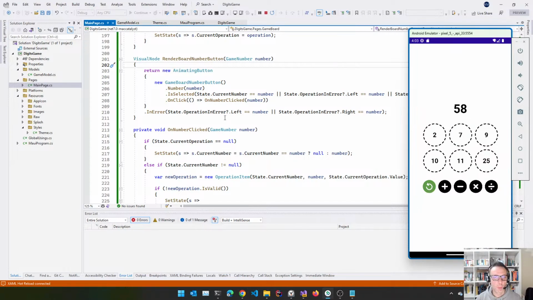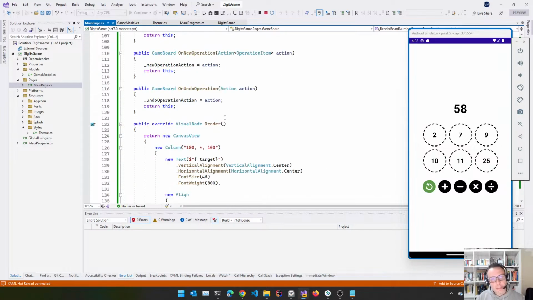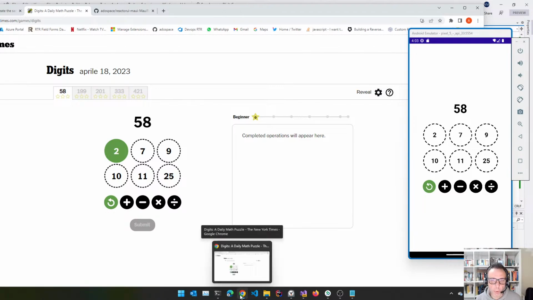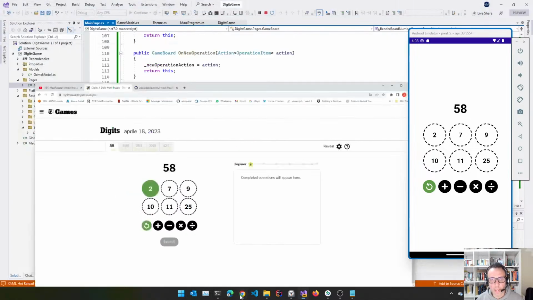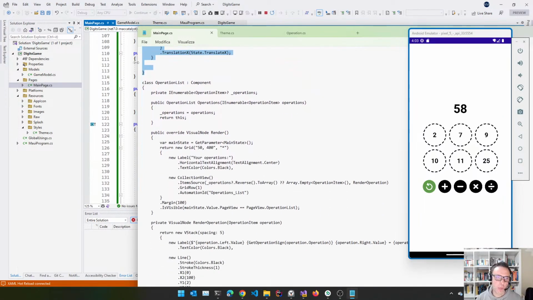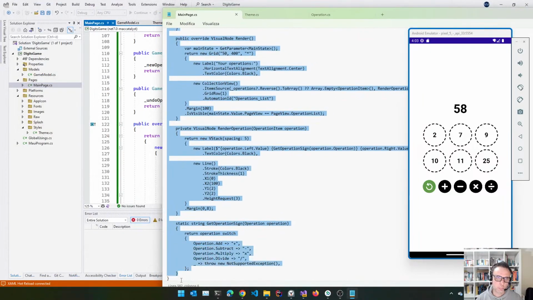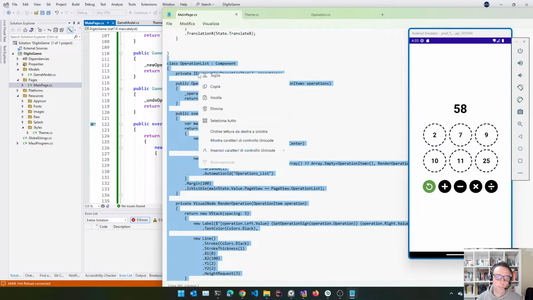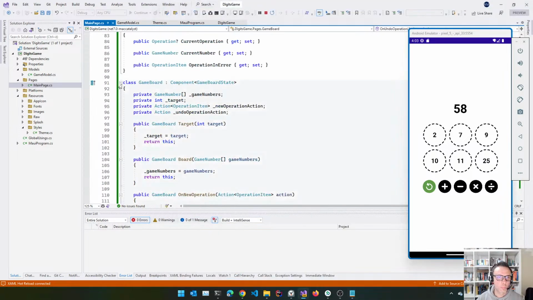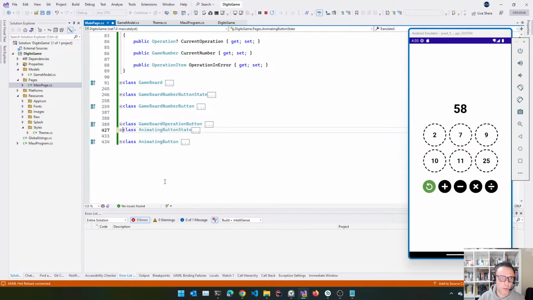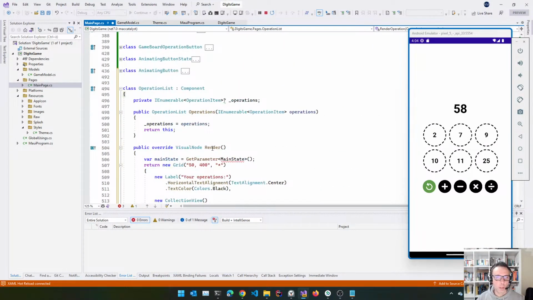Okay, great. The last thing to add is the operation list. For the operation list, we have just a component that lists all the operations in a collection view, and it's pretty simple to realize and to create. I have created an operation list component that is like this. Of course, you can put all these classes in single files. Here I'm going to add it here.